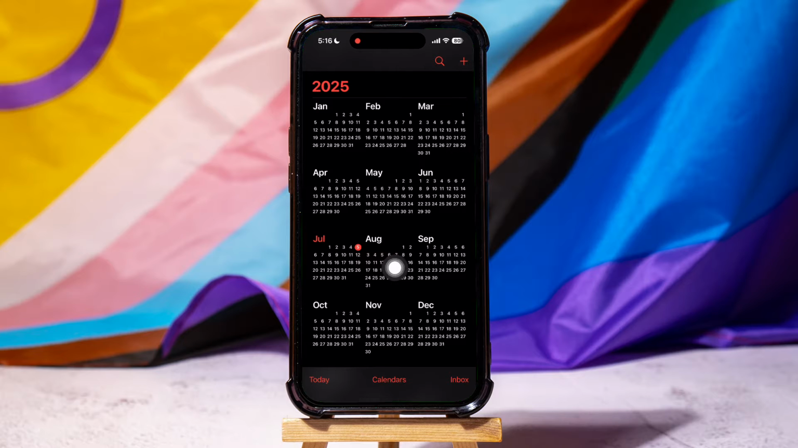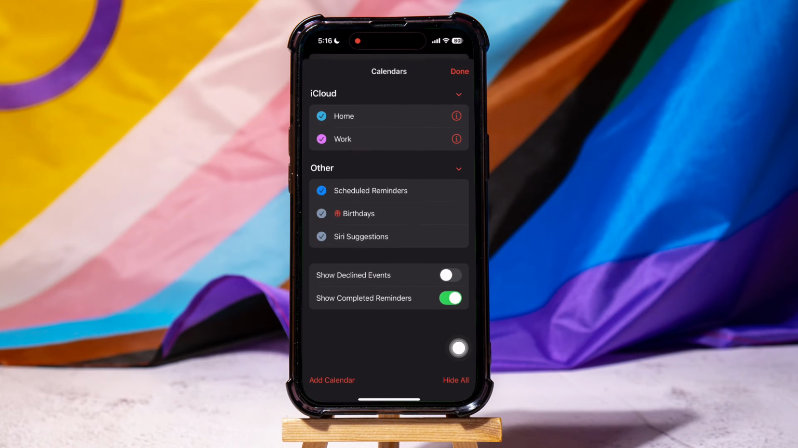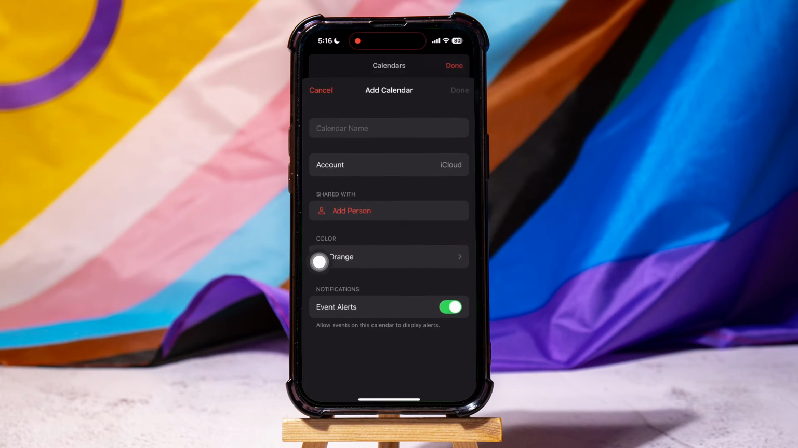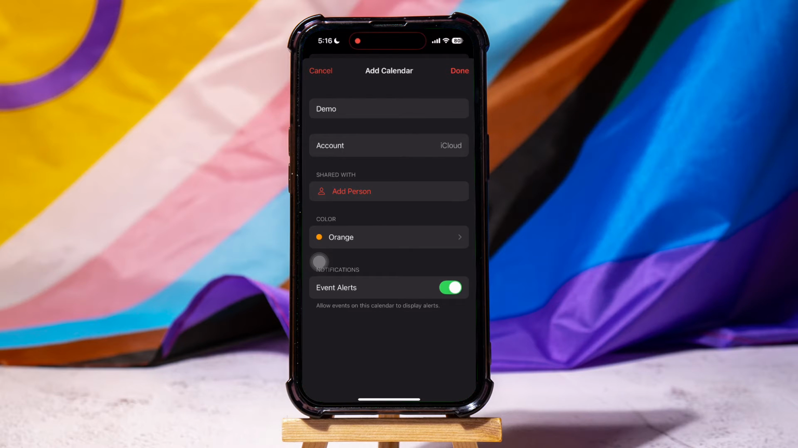Once you're here, go to the bottom panel and tap on Calendars in the middle. Then, tap on Add Calendar at the bottom left corner. Select Add Calendar. Over here, type in the calendar name.